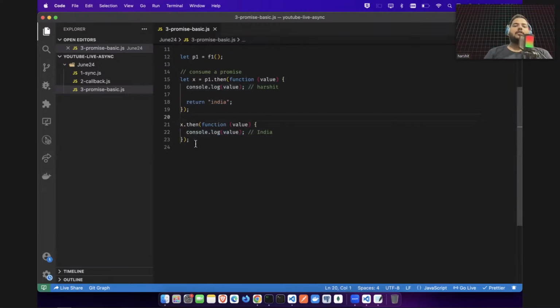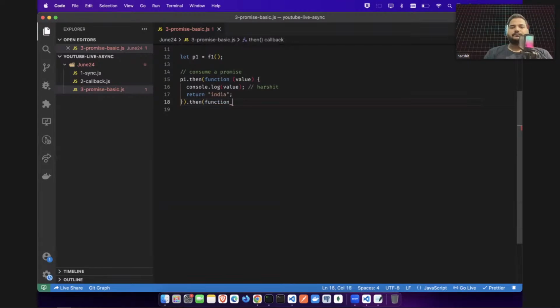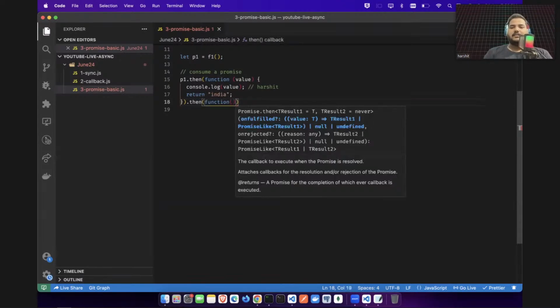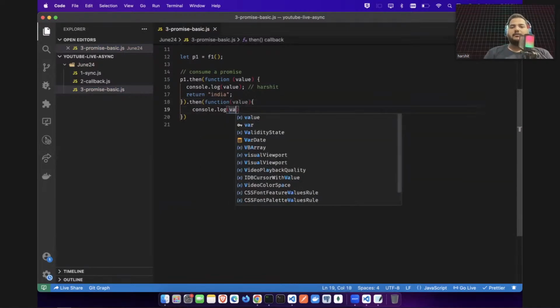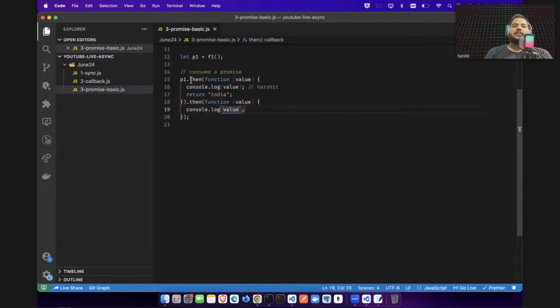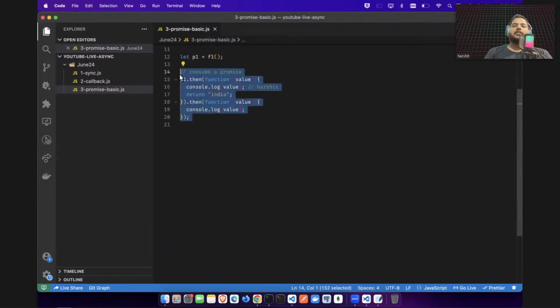Now there's a shorthand code for all this, right? Like you are writing here, keeping it in x, then doing x.then. There's a shorthand code also. If you want to do it in a single line, you can just remove it here, write only .then, and assign a function here, and you will get the value. If you now write value, this is a shorthand for .then. So here actually it's a chaining of .then. If you run this code, you will see it's waiting. Harshit is getting printed and India is also getting printed. So this is also a shorthand to write promises.